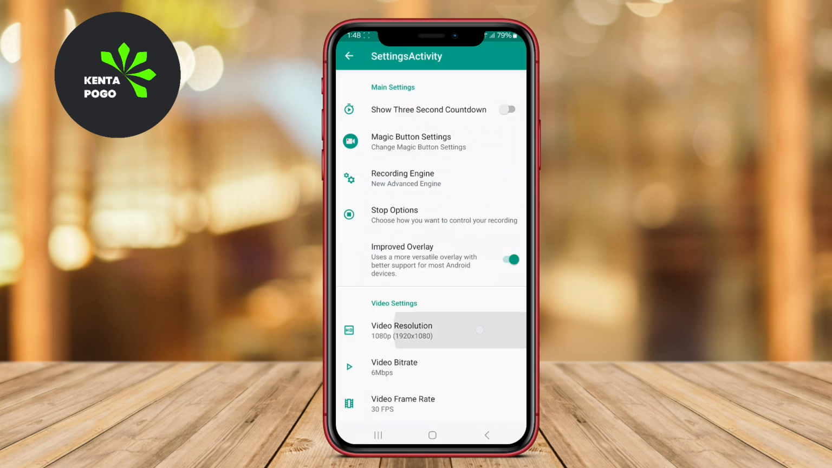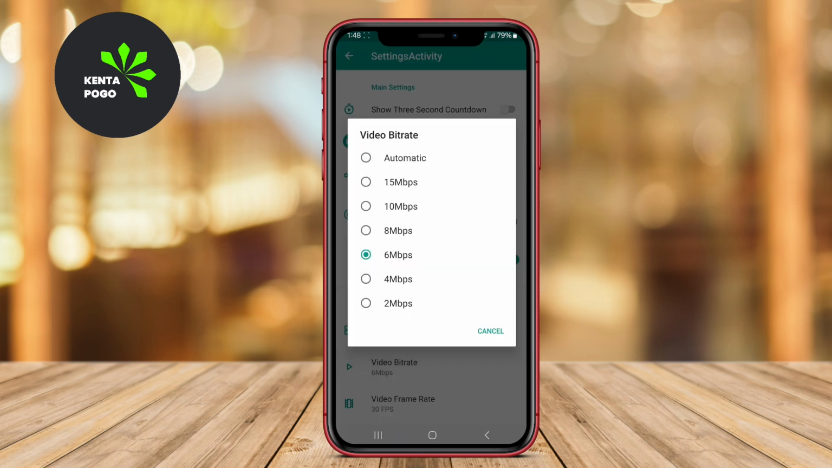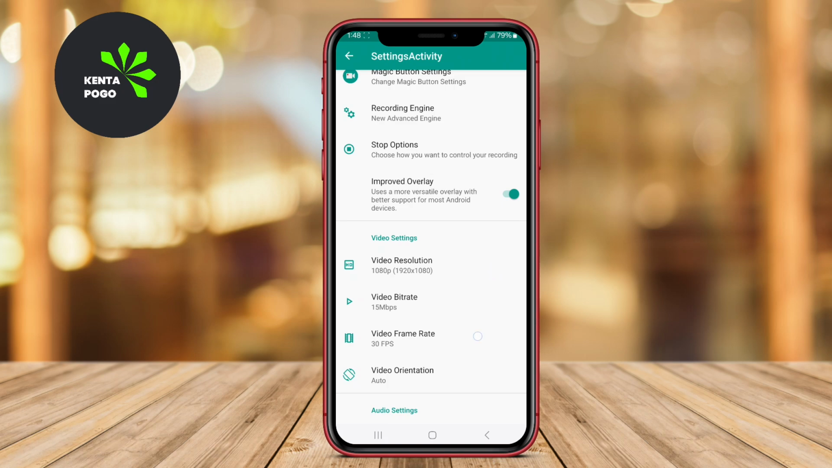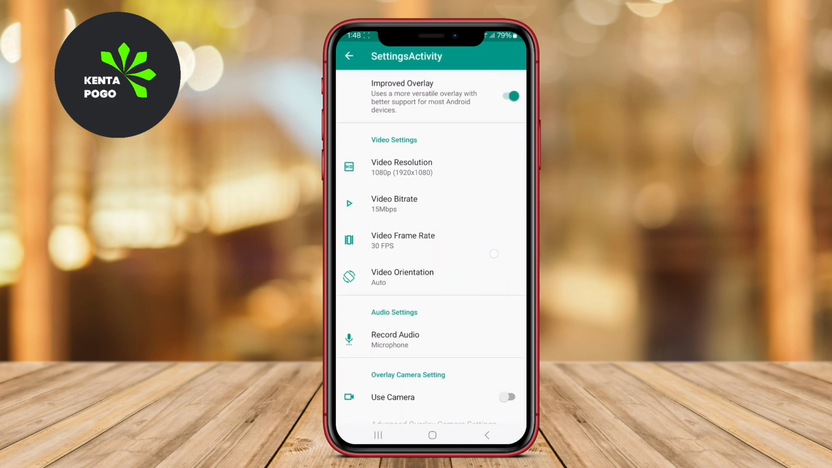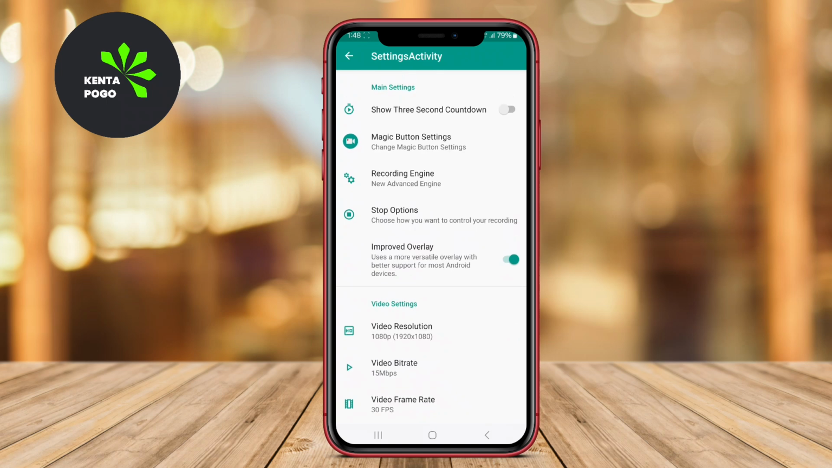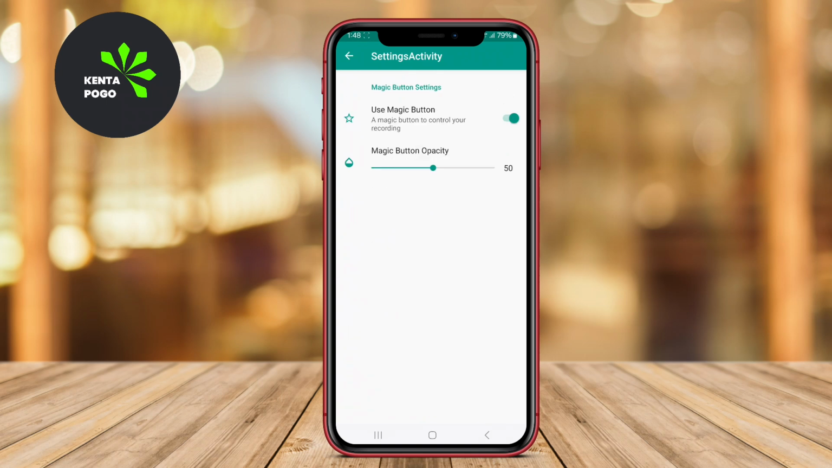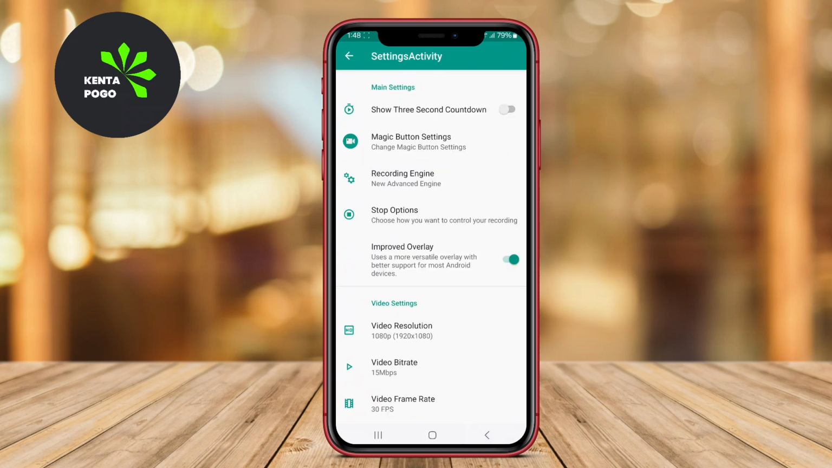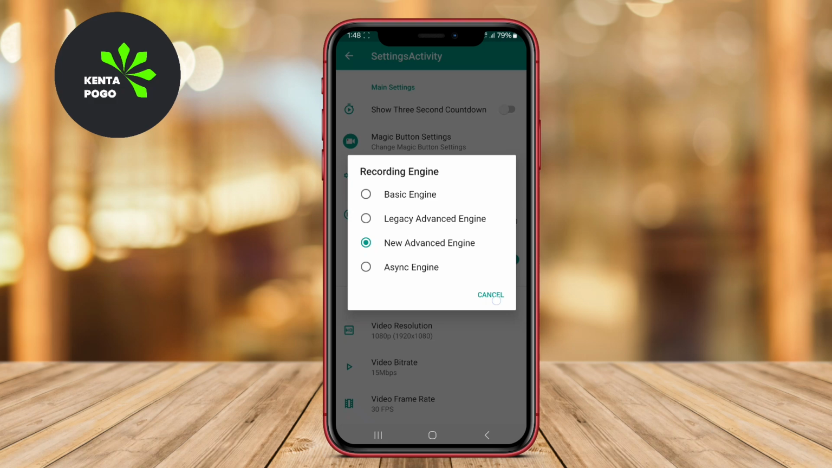The app includes features like drawing over the screen while recording, which is great for creating tutorials or highlighting specific gameplay moments. ADV Screen Recorder also allows for the addition of text and logos, making it a versatile tool for content creators who wish to personalize their videos.